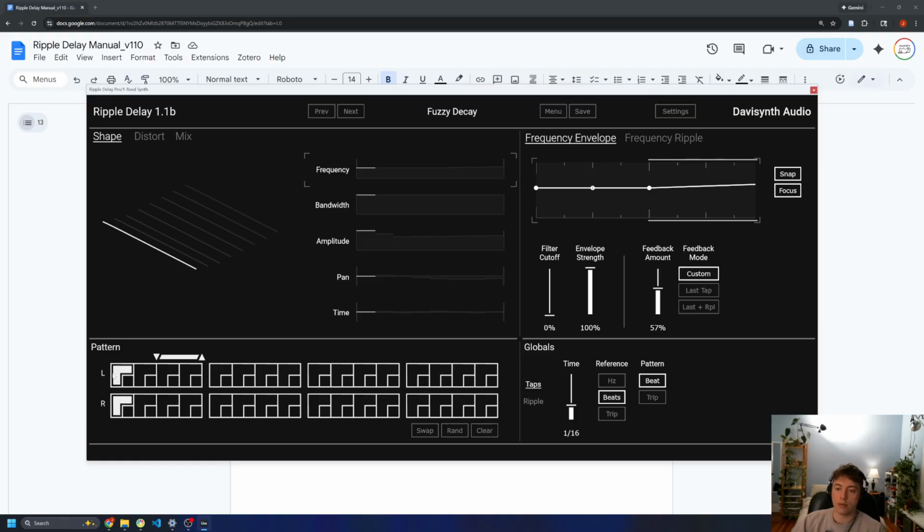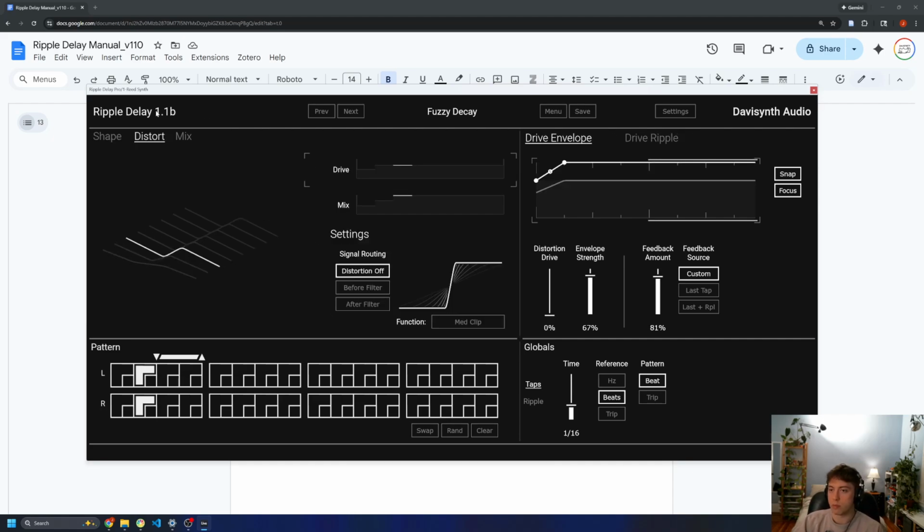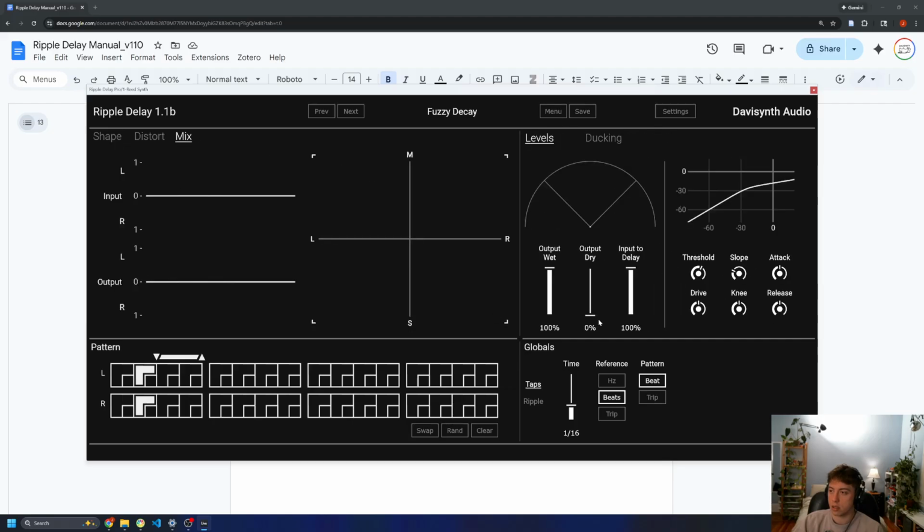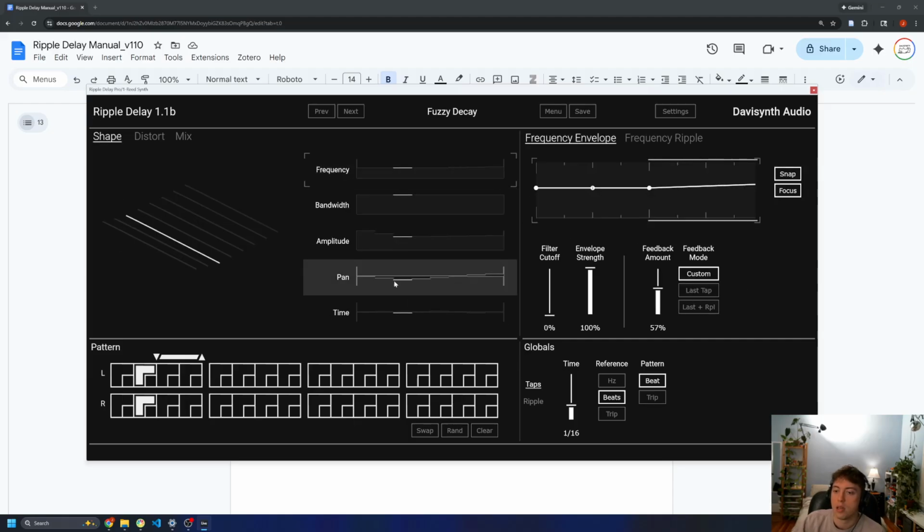Right now, if I were to play this like this, we would hear two sounds. Or nope, because I don't have the wet on. Let's put the dry on. Okay? So you hear the dry sound followed by this wet sound.